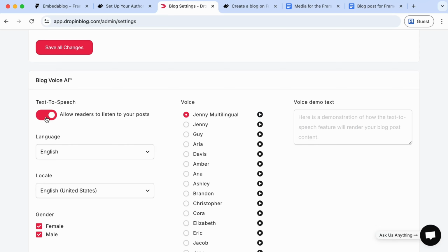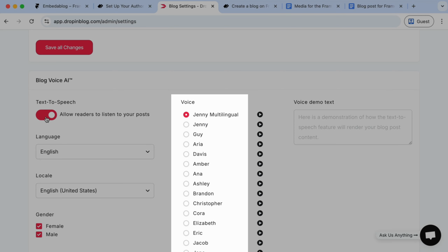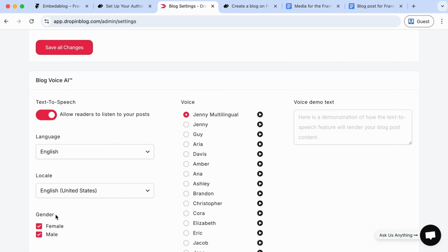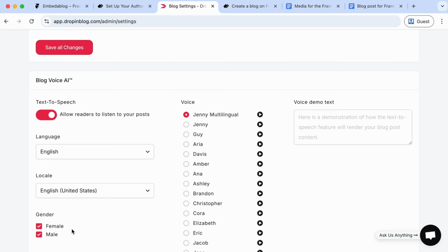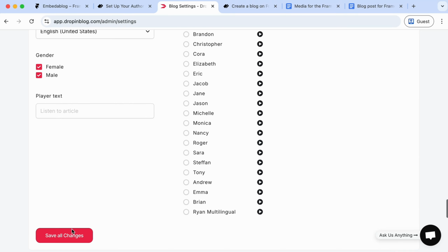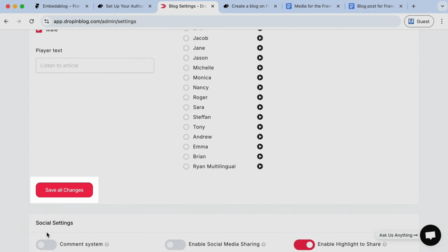And here you can customize the sound of your blog by selecting a language and one of the voice options we have. You can filter the voices by gender over here, and you can preview a voice option by simply clicking on the play button right next to the voice's name. Once you're happy with your customizations, just click on the Save All Changes button here, and now you're able to offer your written content in an audio format.